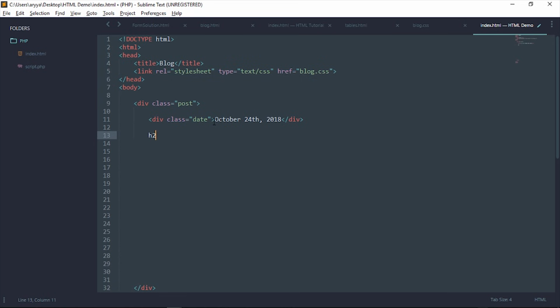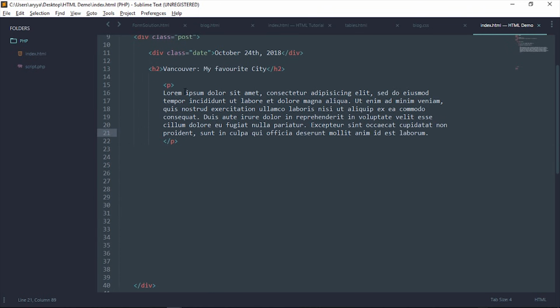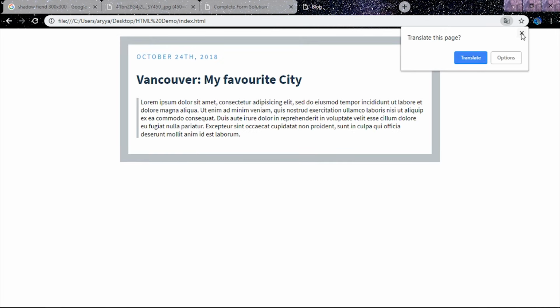Now let's say we have a heading. So let's say Vancouver, my favorite city. Then let's put in some paragraphs because every article needs a paragraph. For paragraphs, you're just going to be filling it with some lorem ipsum. Now a paragraph will have a class called quote. Okay, now let's reload and see what is being made. Okay, so if you guys can see, our blog post is coming up.